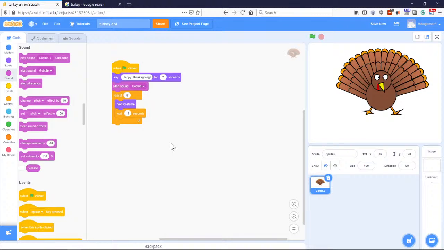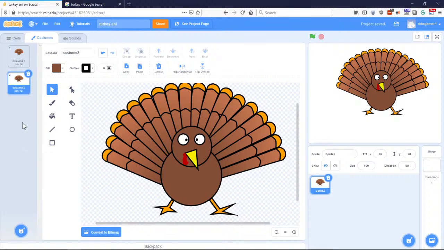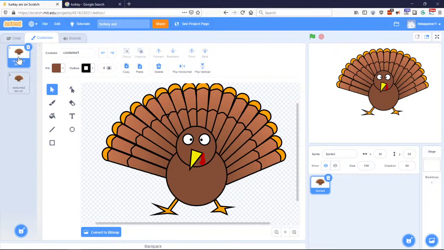All right, so now that we've covered that part, let's go ahead and let's make his feet, make his eyes move around. I think that'll be kind of funny. Okay, so let's go back to costumes, and then we'll move his feet around too. So again, we're going to do the same thing. I'm actually going to go to my original and duplicate that. So let's right click, and we'll say duplicate.